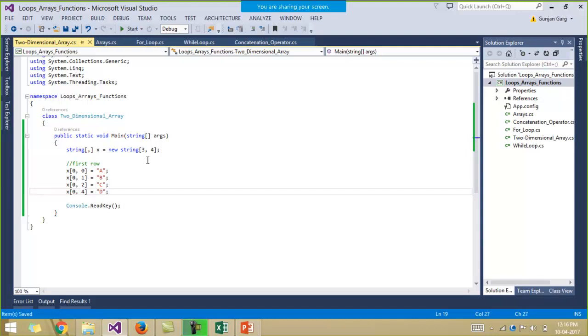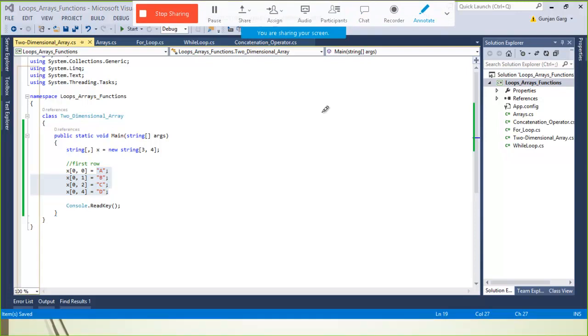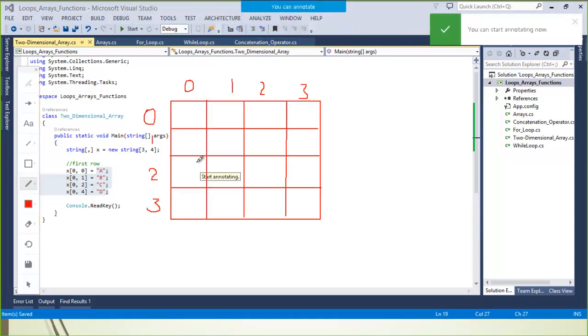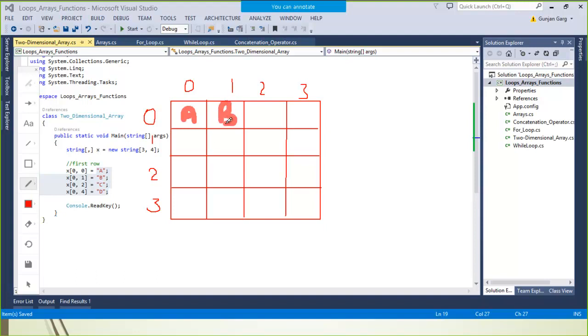I have 3 rows and 4 columns with me, so these are the values for the 4 columns, right? So how they will go inside your two-dimensional array: this is your two-dimensional array, and the first cell, the 0th row and 0th column, is holding the value A. Similarly, the 0th row and the first column has the value B, then C, and then D. So this is how the data is filled inside the two-dimensional array.